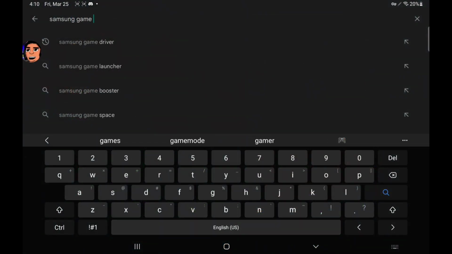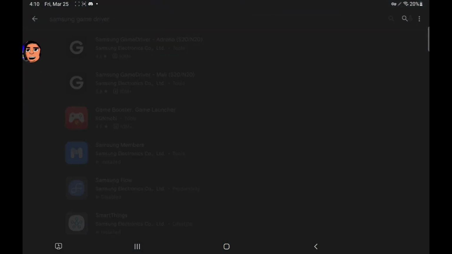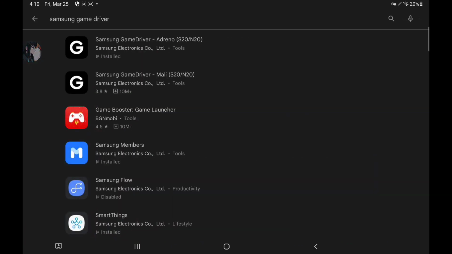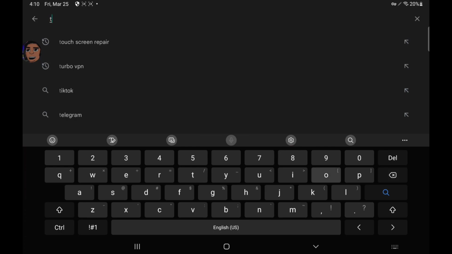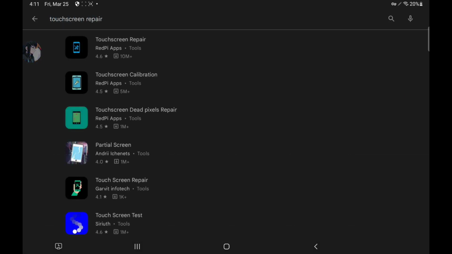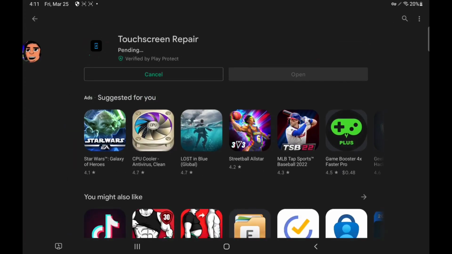Okay, so to start off optimization, make sure you search up Samsung Game Driver, click Adreno. Now it's going to be installing, so just wait for it to install. Anyways, after that's done, go to touchscreen repair, search it up. I'll wait for you for a little bit. All right, touchscreen repair, make sure you click the first one, download it. It's going to install.